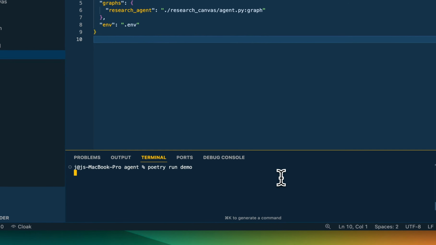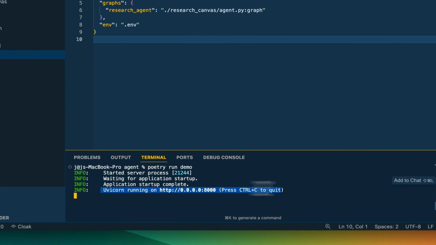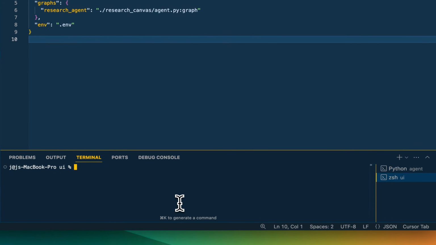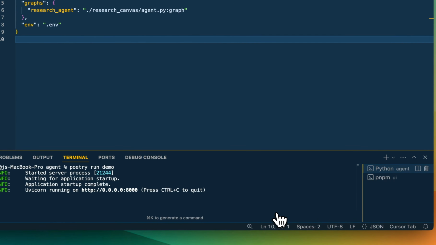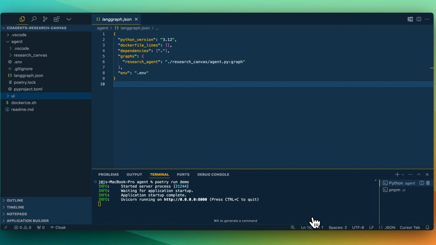And then once you have that, you can go ahead and poetry run demo, and then you should see it running on this port. By the end of it, you should be able to just pnpm dev, poetry run demo, and that's all you need to have the different pieces of your application work.